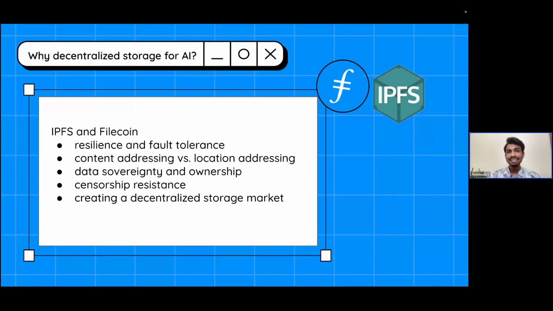So why do we need decentralized storage for AI? As of today, everybody knows that AI models depend upon the data they are fed. If the data goes wrong, your AI model will perform terribly. So IPFS and Filecoin, the decentralized storage solutions, can help address such problem statements. The very basic characteristics IPFS and Filecoin provide are resilience and fault tolerance, and they address content not by where it is located, but by what the exact content is. That's what the content addressing system means.